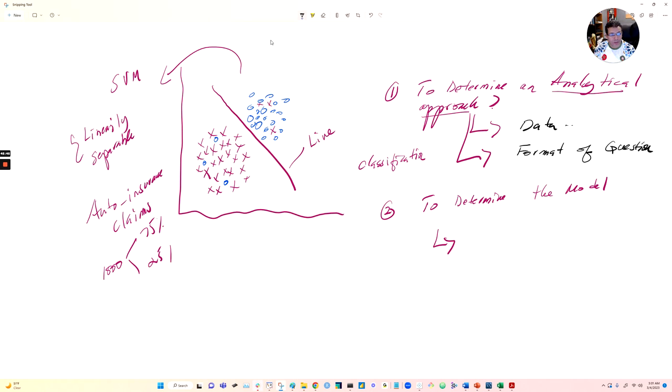We are going to determine the analytical approach. In French it is la variable explicative. In English, I don't know. That's la variable expliquée, the output. So that we can use to determine the analytical approach.